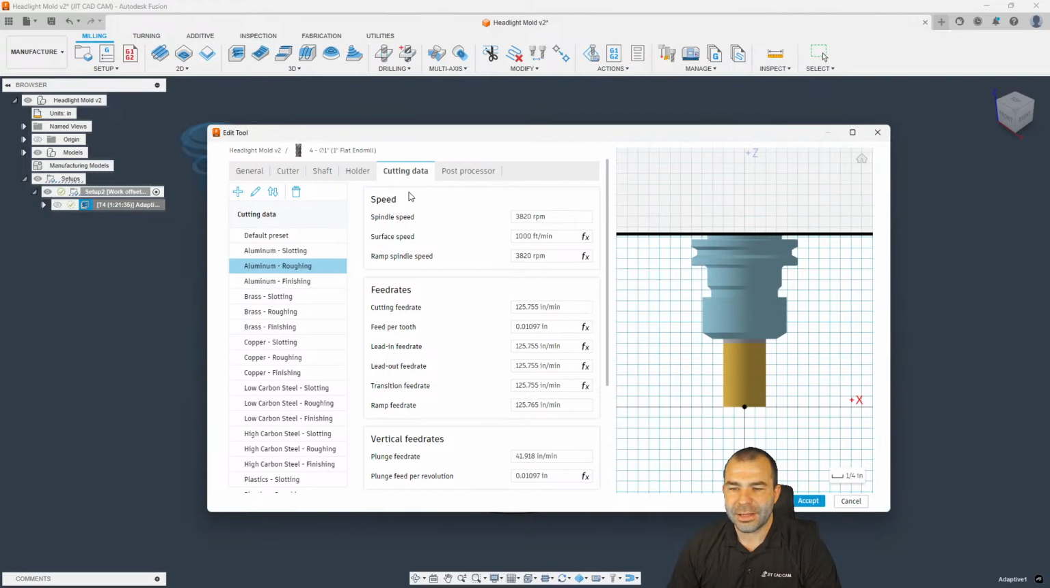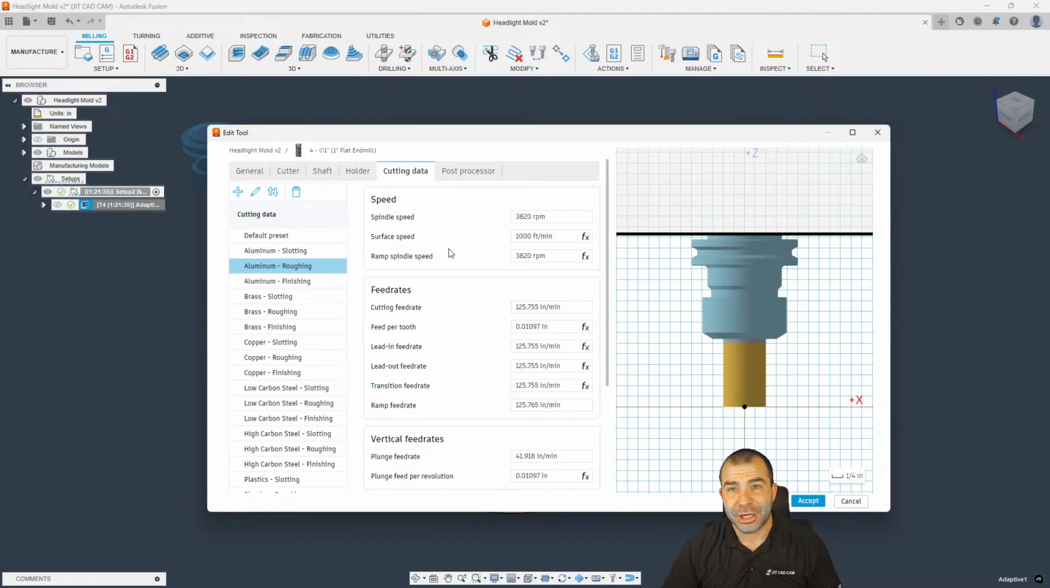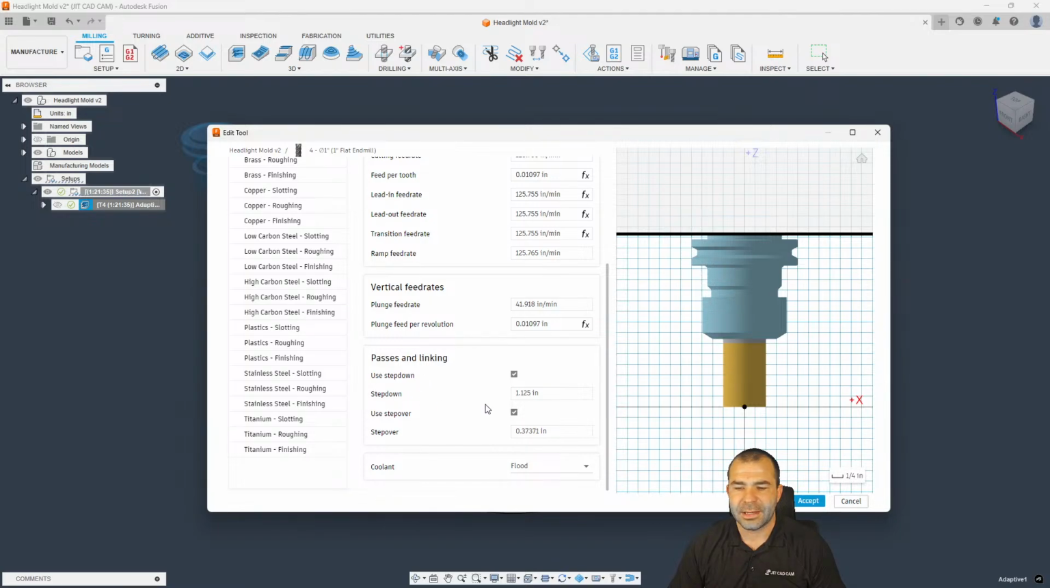Now, a good way to think about this is I like to make things mentally comparable, right? So if you've ever cut your grass and you used a lawnmower versus a weed whacker, you understand the same concept here when we use pocket clearing versus adaptive clearing, right? So in the case of aluminum roughing, when this tool was set up, we have a 1.125 step down, and then we're doing a 0.37 step over, or percentage-wise, about 40% step over. This is pretty common when working with aluminum.